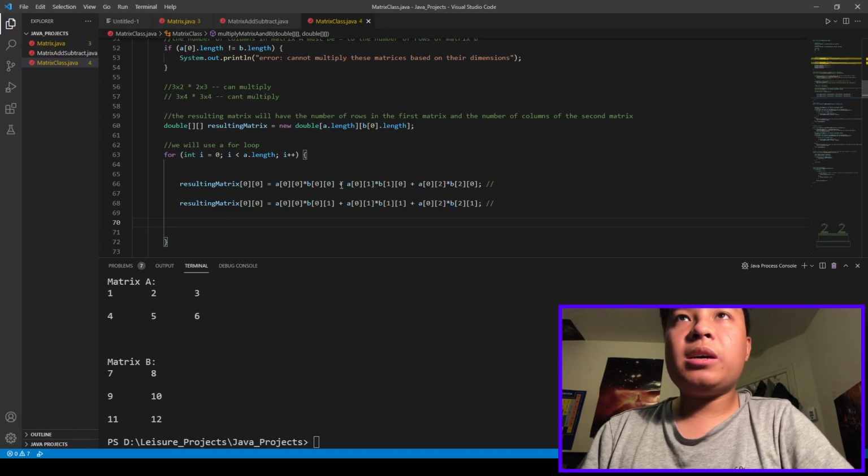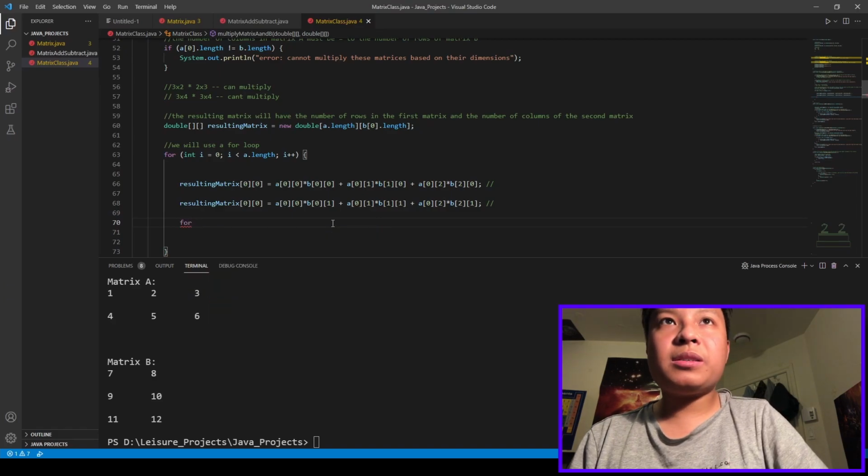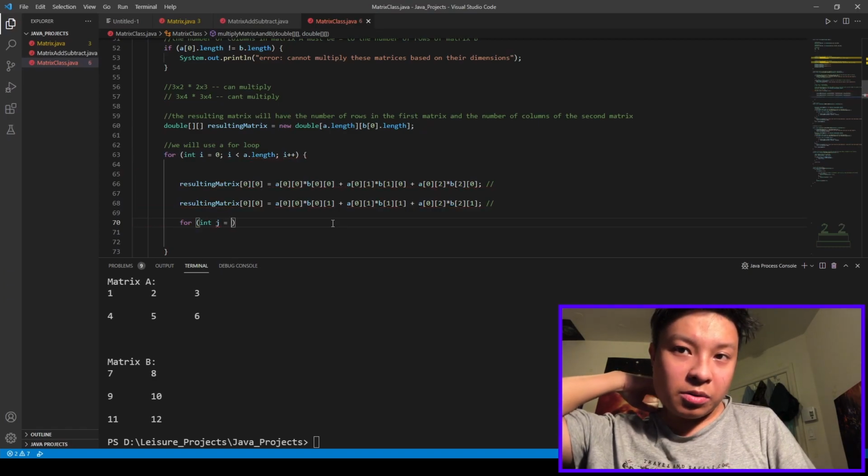So as you can see, the inner indices change as I multiply. So that could be in a loop. So let's do this. It's J equals 0.